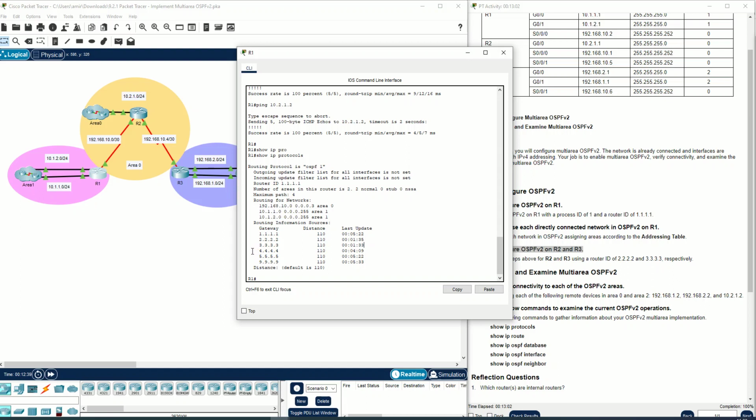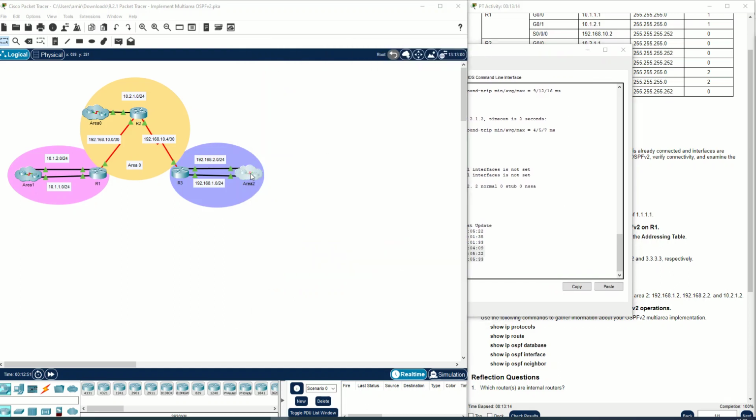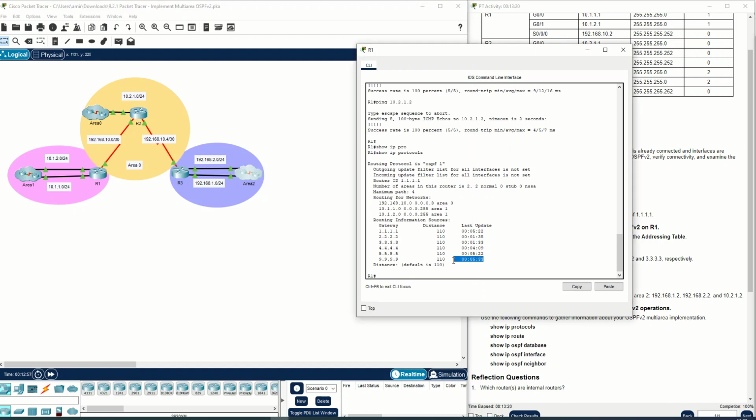And you can see we have other devices here, 4.4.4.4, 5.5.5.5 and 9.9.9.9. They're in area 0 and area 1 here. You cannot see them now, but here you can see 3 routers. You can gather information from here. You also have 3 devices here, and the administrative distance is 110. This is the default for OSPF routing.